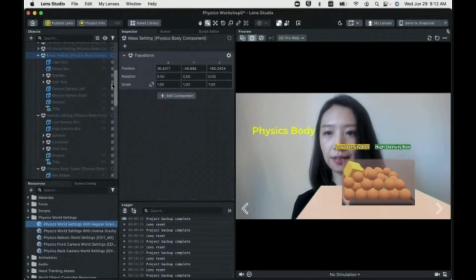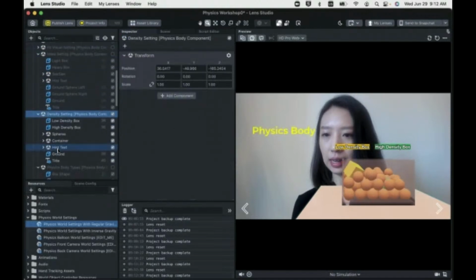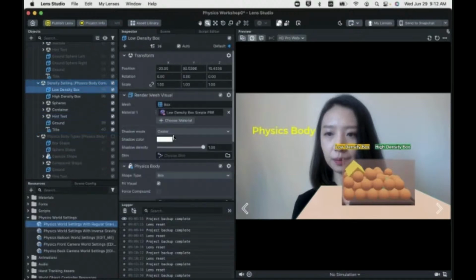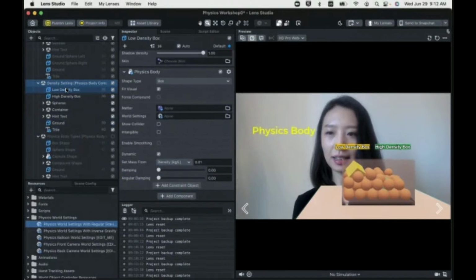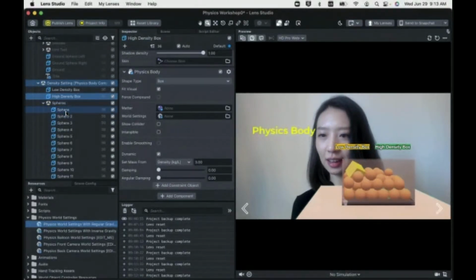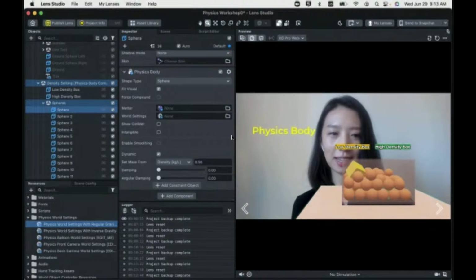We can also define the mass with the density here. The box on the left has less density, and the box on the right has a bigger density, and the spheres have some middle-point density. So you can see the left box is floating on top of the sphere, and the one on the right is under at the bottom.